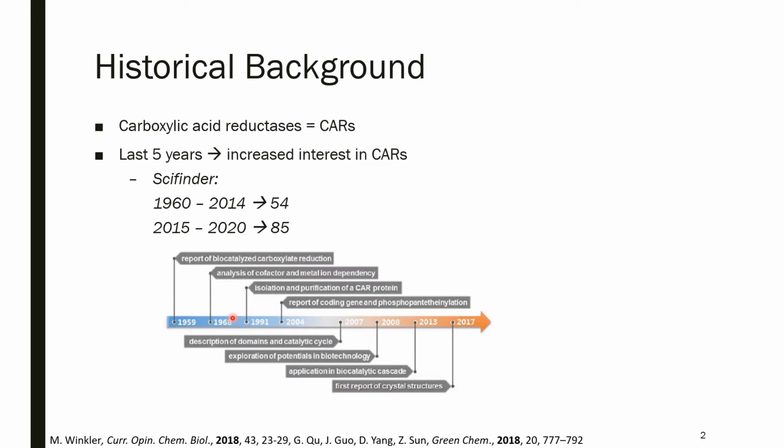Anyway, let's come to the next milestone, which was in 2004, where the first amino acid sequence of a CAR from a bacterial source, namely Nocardia iowensis, was elucidated. Then, 3 years later, in 2007, researchers found out that CARs require post-translational modification of a serine at position 689. And just 3 years ago, the first crystal structure of a CAR from Mycobacterium marinum was published.